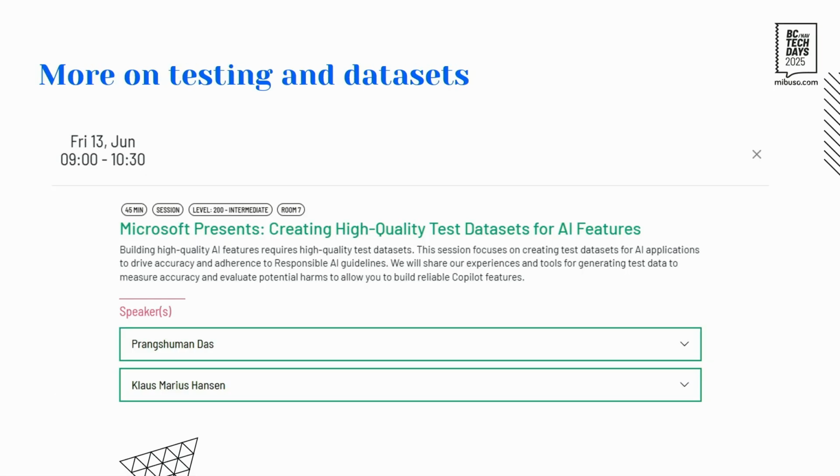There's another session tomorrow talking a lot more about this testing, and also how you can generate a large data set that you can test your feature against. You can only come up with a few test cases on your own, but to make sure that it works across a big data set, please join this session and you will know how you can generate a lot of data using the power of LLM.